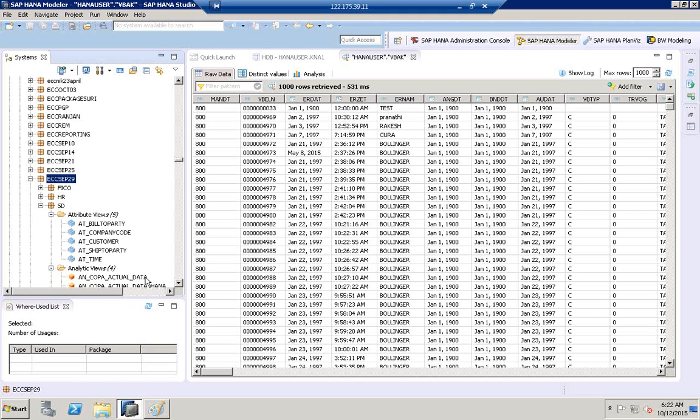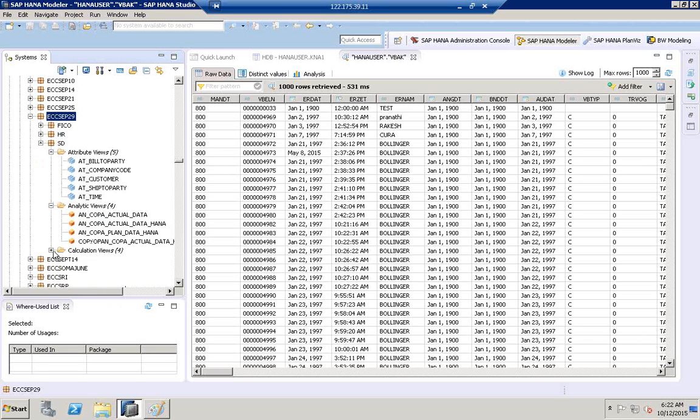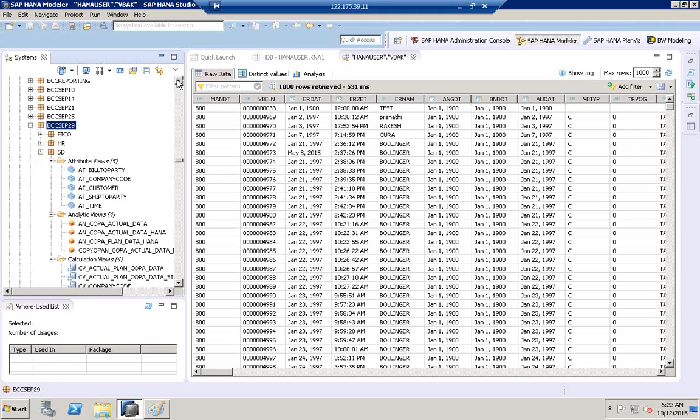So all these are different views that are created in HANA. So under content, we have packages. Under each package, we have subpackage. Under each subpackage, you see there are different information views. Now, these are called attribute views, analytic views, and calculation views.